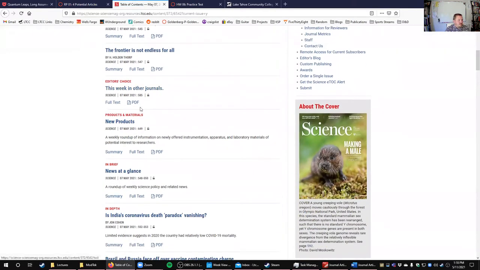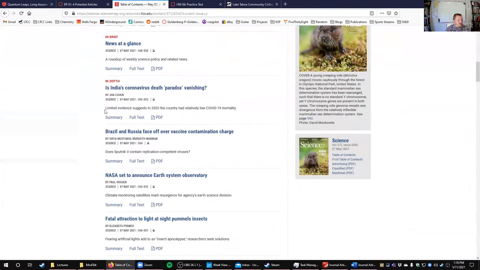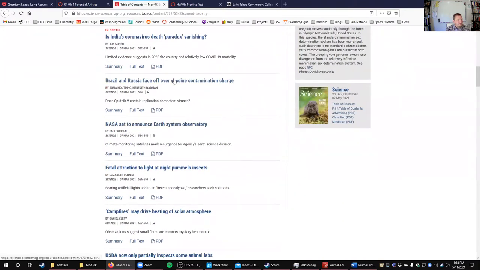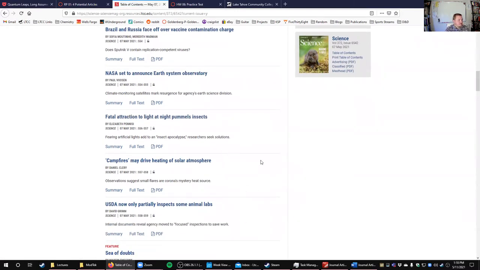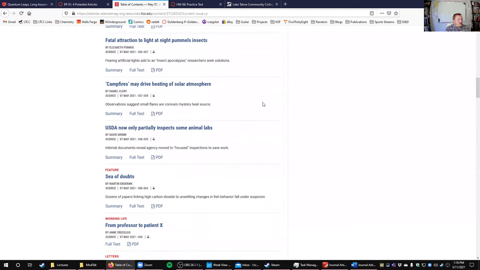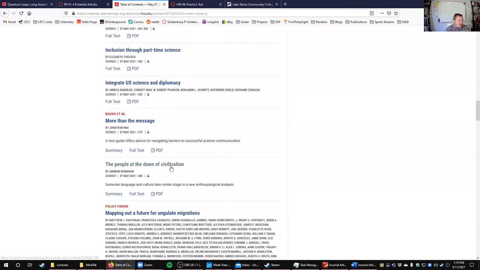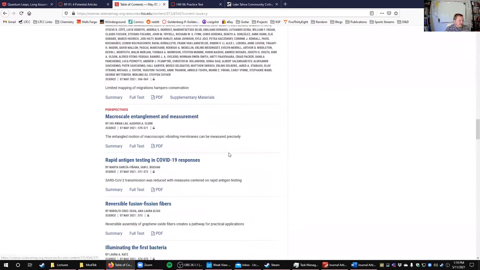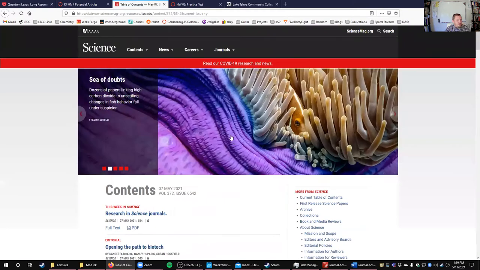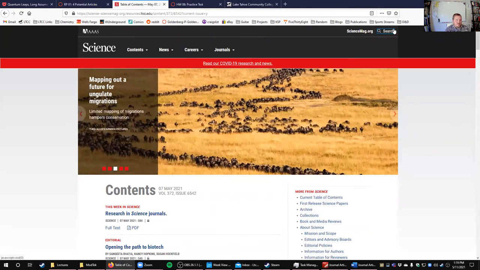Opening Path Biotech, This Week in Other Journals, New Products, News at a Glance. And these, like you said, read more like newspaper headlines because they're going to be very broad. They're going to be written for all types of scientists. So lots of options in here, and we have access to all of these. And this might be one where you need to use the search box because it's so broad. Search for organic chemistry or pick a topic that's interesting to you, synthesis or something like that.